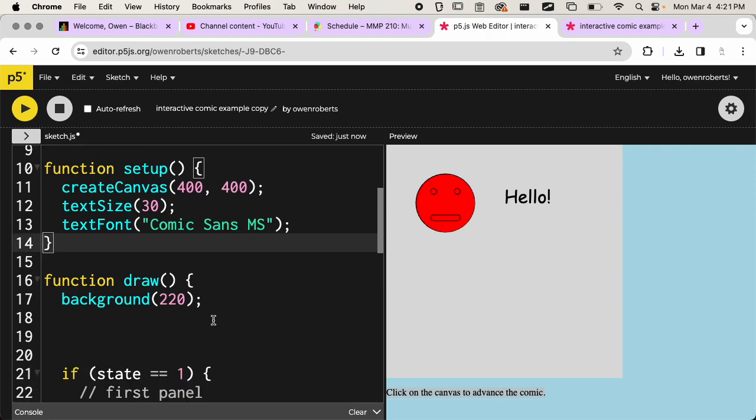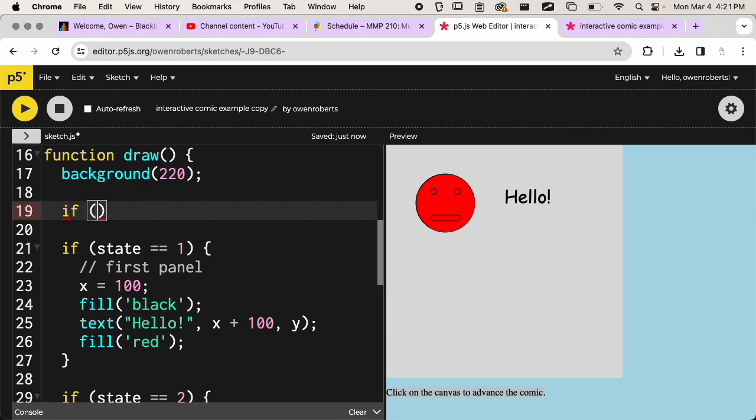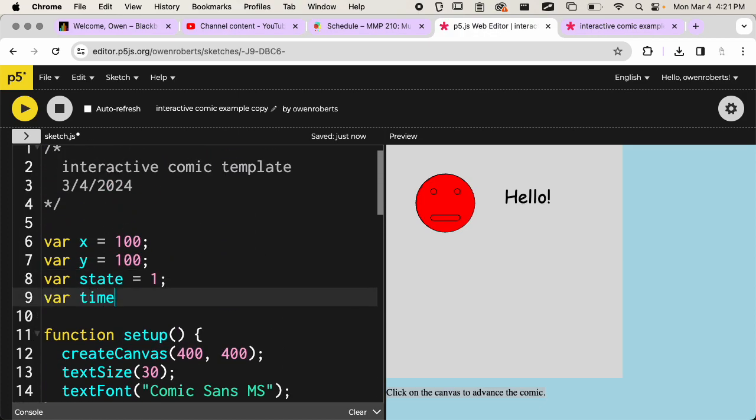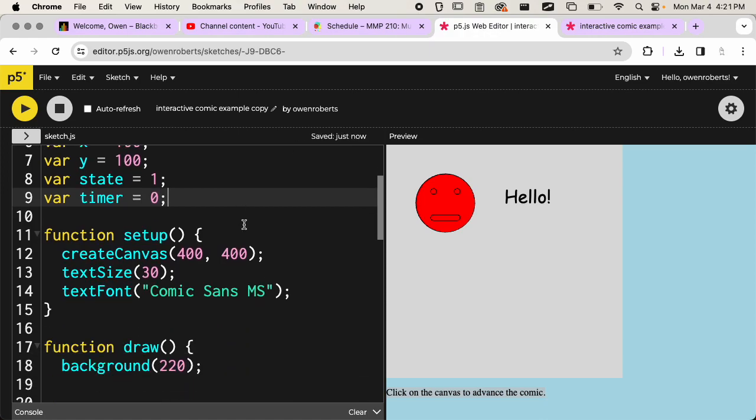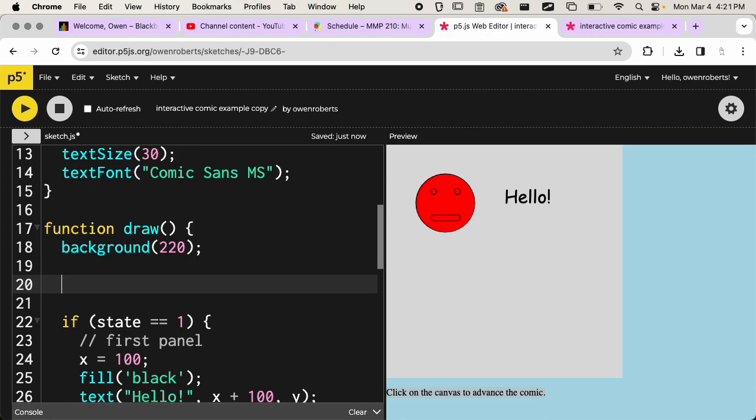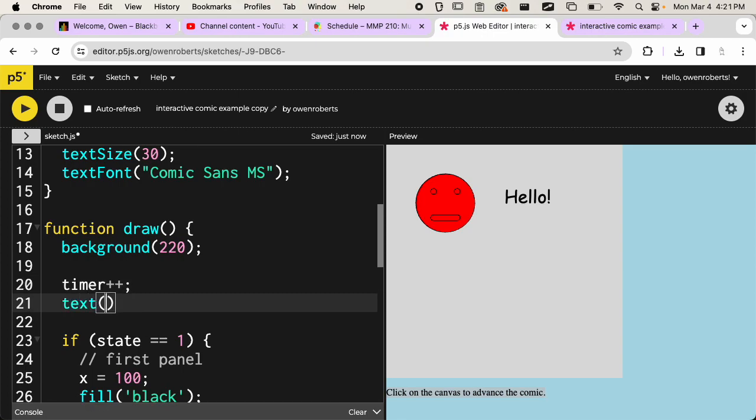And so what I'll do is I'll say if frame count, well, actually, I'm going to run into an issue if I just use frame count directly, because frame count's just going to keep going up. So what I'm actually going to do is basically exactly the same thing I did with the state, but with a new variable. Okay, so I'm going to use a timer. So I'm going to say variable timer equals 0. And so then what I'll do instead of using frame count, I'm just going to add to timer. So I'm going to say timer plus plus. So I'll add 1 to timer every frame. So let's draw the timer on the screen.